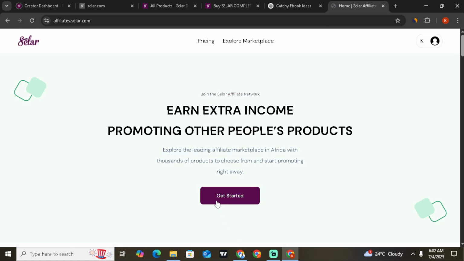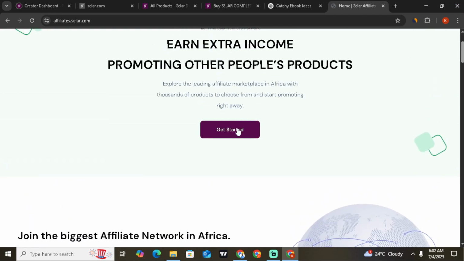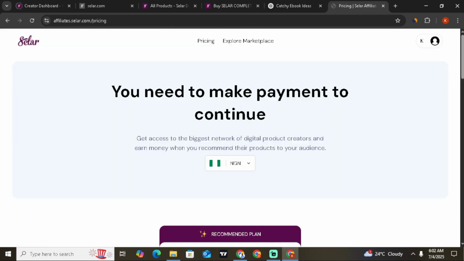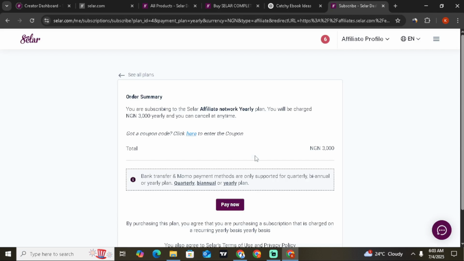But by the time you click on the access affiliate marketplace, you click on get started like we did earlier on, and then it shows you the pricing. Let's scroll down a bit and it shows you the pricing. Once you actually make the payments, you will be taken to the affiliate area where you can actually start getting your links.